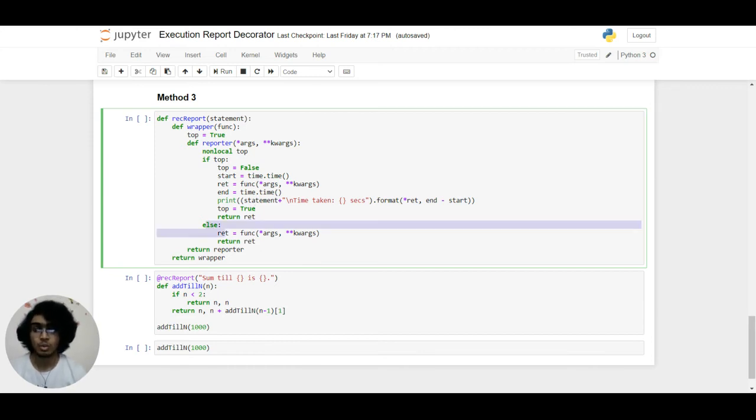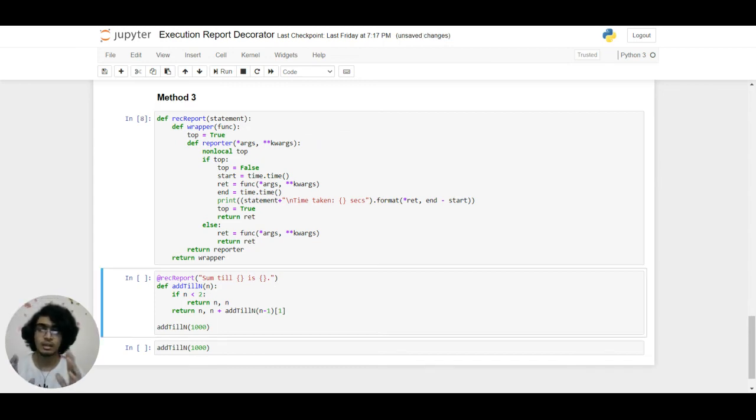So if top is not true, which means that we are inside a recursive call, in that case, we are just going to get the return value from the decorated function and return that return value. So it might sound a little complicated, but if you go through my explanation a couple of times, you should be able to understand it. If not, please do drop a comment and I'll try to do a better video next time and explain this more clearly. But right now, let me run it and show it to you.